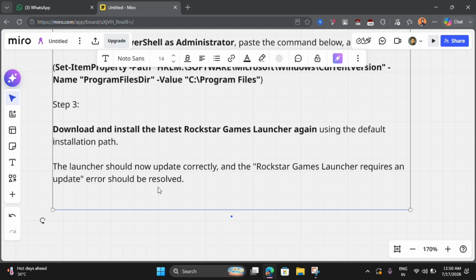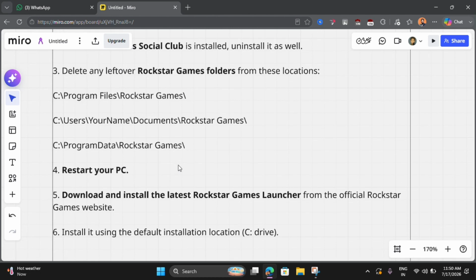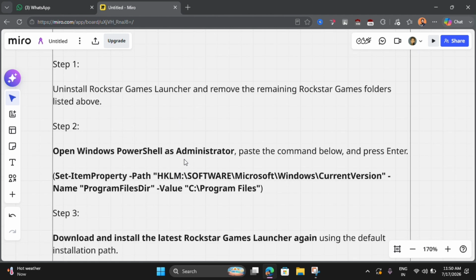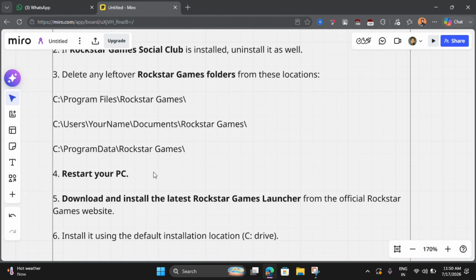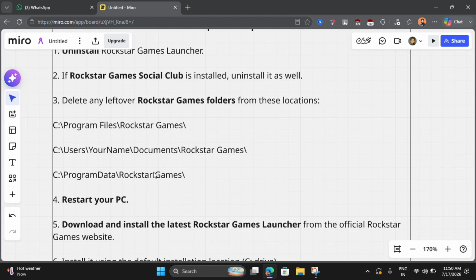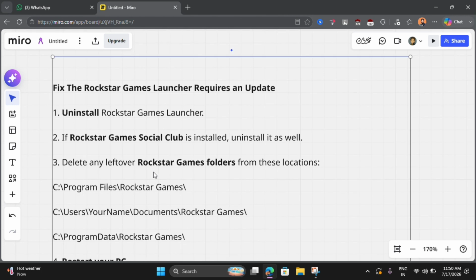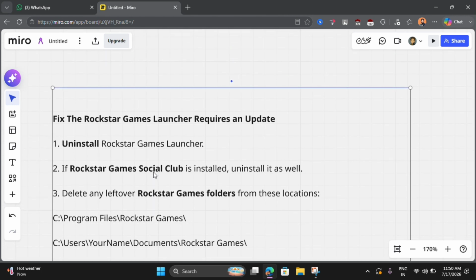Finally, download and install the latest version of the Rockstar Games Launcher again from Rockstar's official website. Install it using the default location on your C drive, then launch it again. For many users, this completely refreshes the Rockstar Launcher components and resolves the minimum supported Rockstar Games SDK version error. Hopefully one of these methods helped you fix the problem.